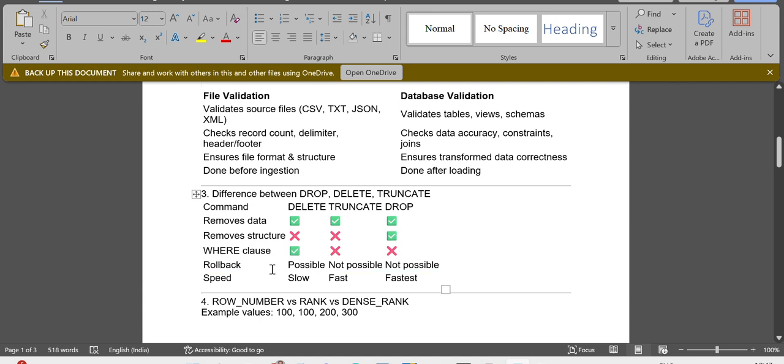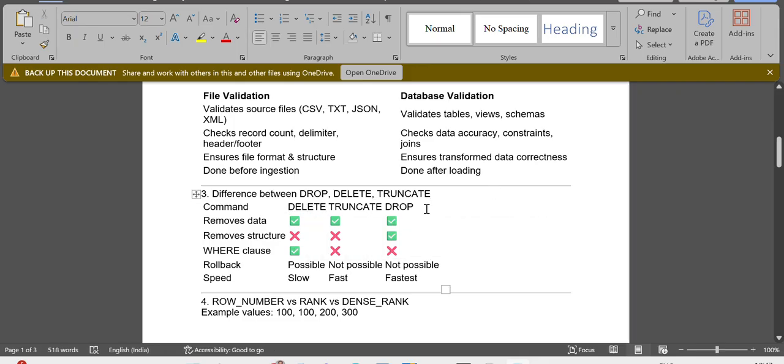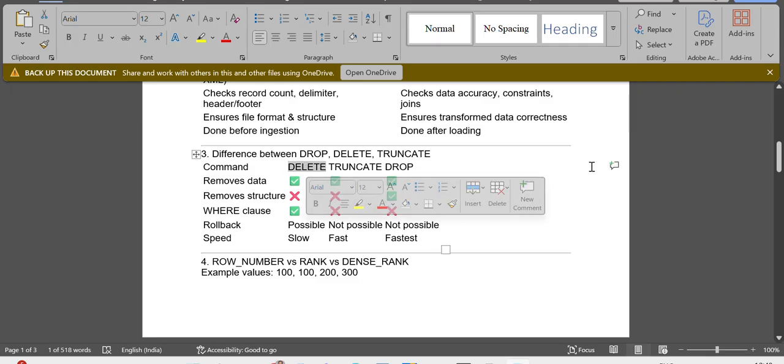Next one is rollback. If by mistake you have deleted some records from the table, it is possible to roll back such records only with the delete command. But with truncate and drop commands, you cannot roll back the data. And if we talk about speed, truncate is the fastest way to delete the data, and the slowest way to delete the data is the delete command.